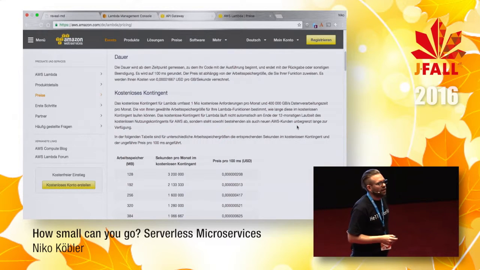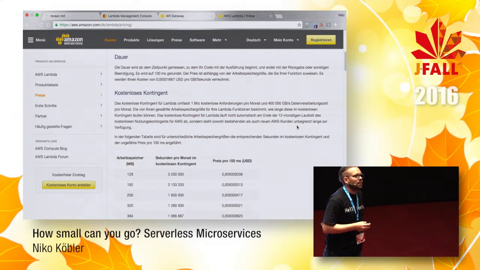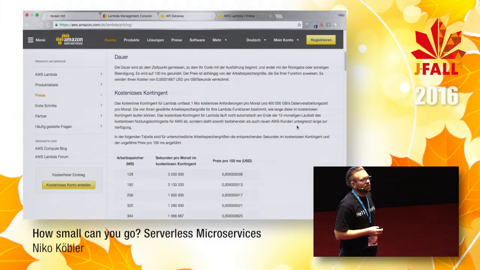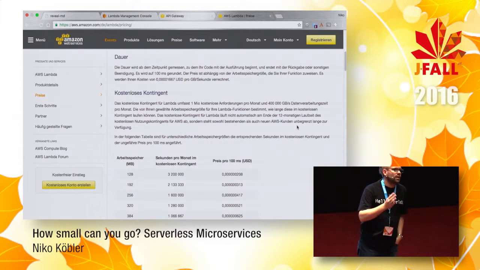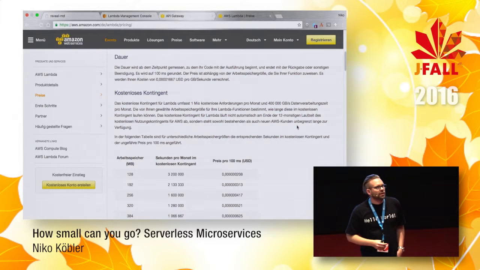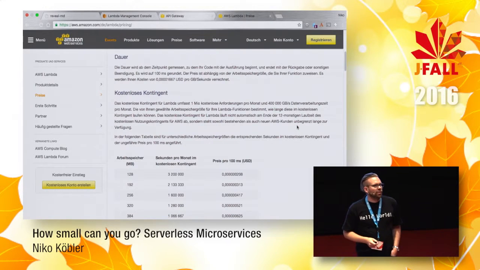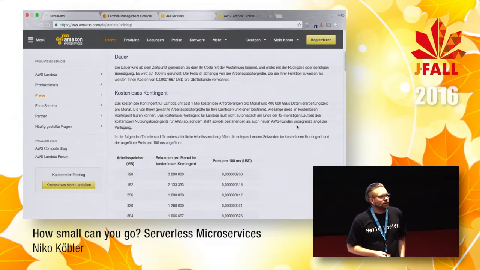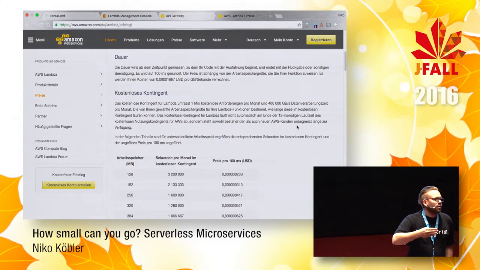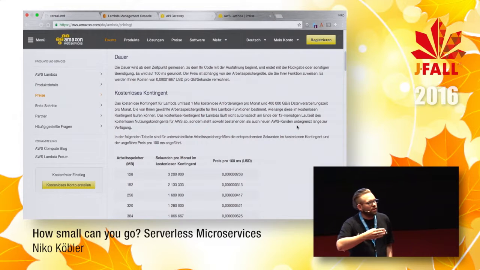Every request has a minimum of 100 milliseconds. So even if your request just needs 10 milliseconds, you always have to calculate 100 milliseconds per request, at least, or in blocks of 100 milliseconds. If you use 101 milliseconds, you have 200 milliseconds.